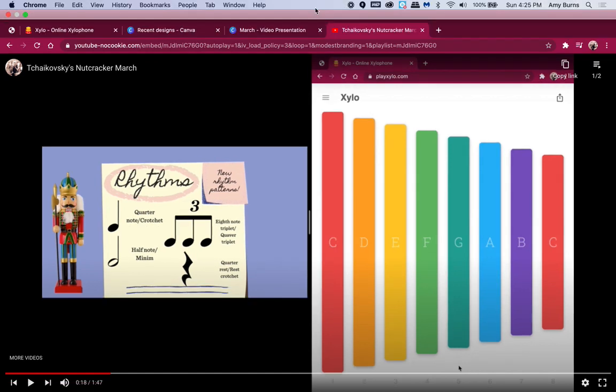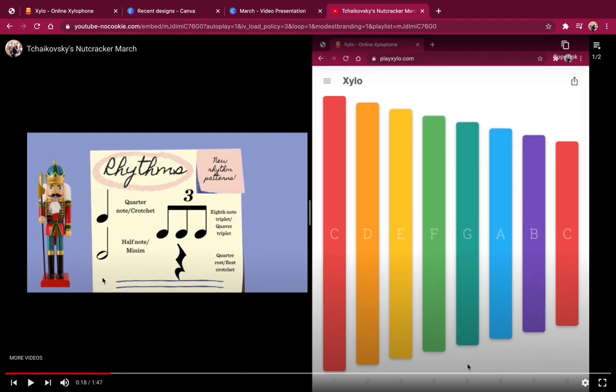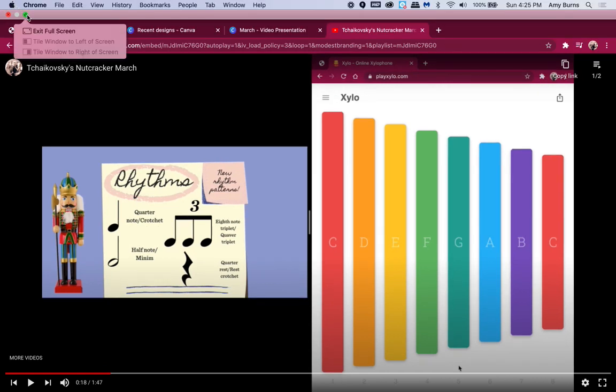So then using Loom again, I had the one video I already created using Loom. And then I clicked that little thing that said tile to the side of the screen. I don't know if that's a Mac thing.